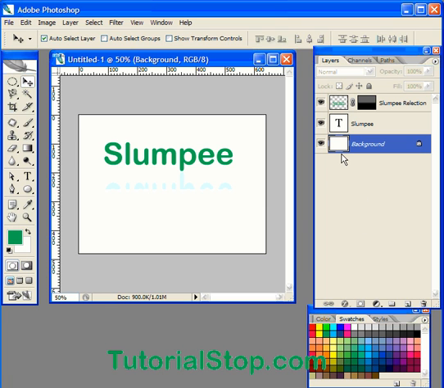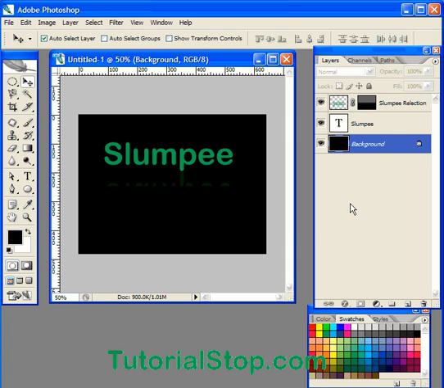Let's see what this looks like with a black background. So I'm going to come to my background layer and Alt backspace it, and you can see very faint, but it's there. And if you take a look at a lot of the Web 2.0 logos out there, same thing, very faint, but there it is.